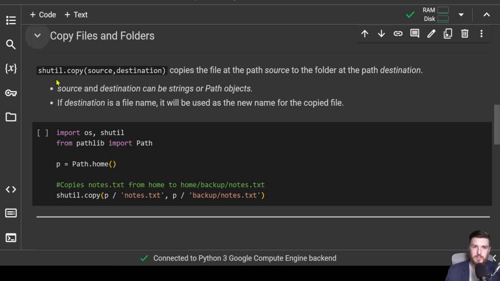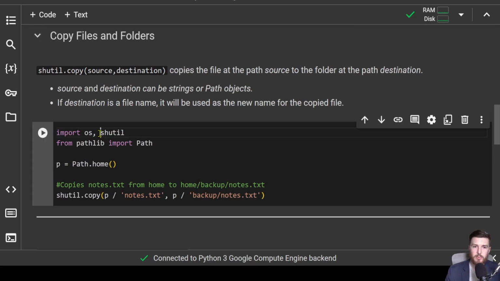So there's shutil.copy for copying files and folders. And as always, you need to import the module you're going to use. And this module uses mostly class methods. So we're going to call methods directly on the class. We're not going to create an instance of the class, so we're not using instance methods, we're using class methods, just like we talked about before.